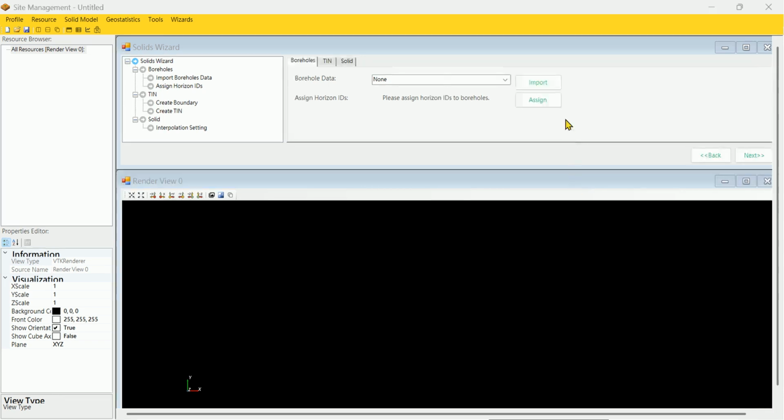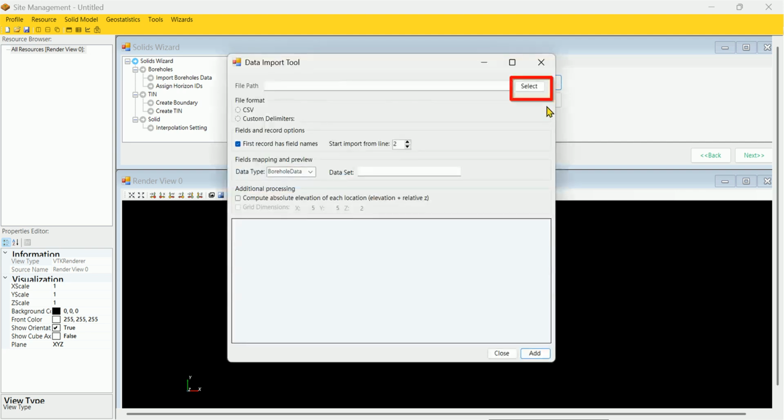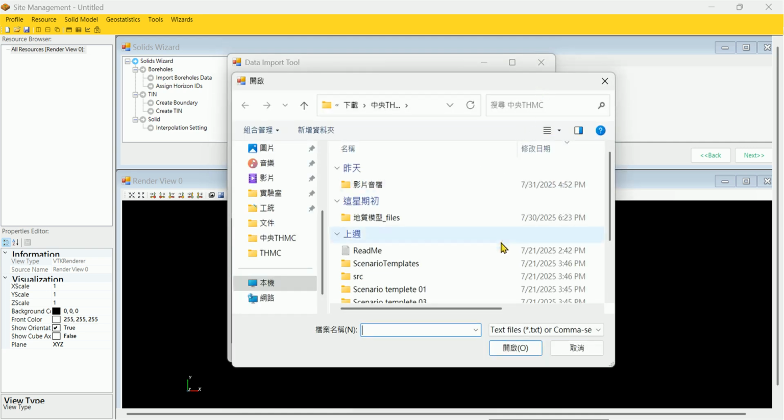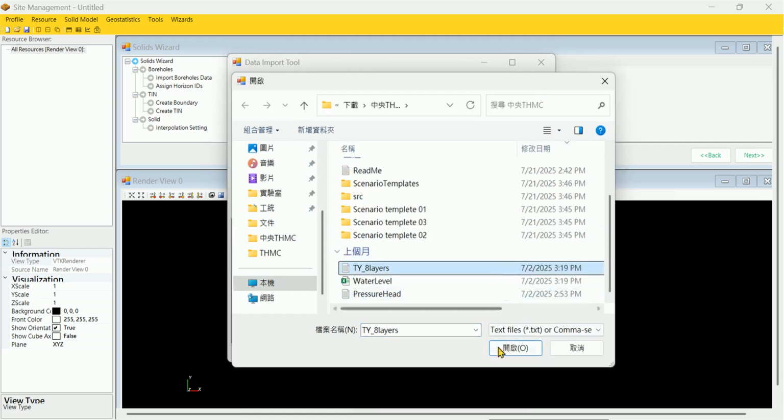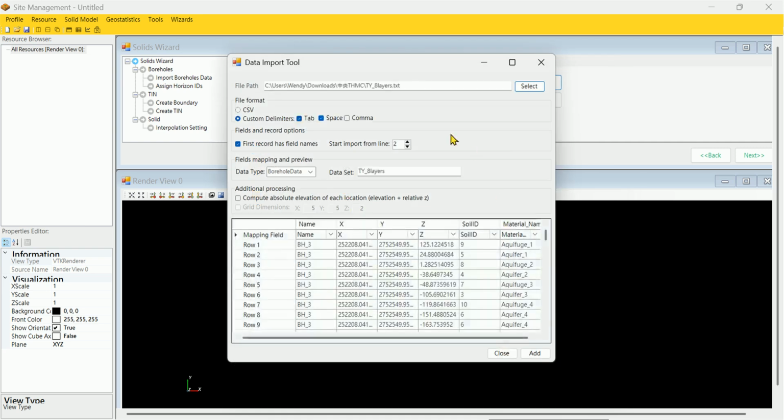Next, we'll import the borehole data. Start by clicking on Import Borehole Data. Then click Select to choose your file. You'll need to prepare a text file in the correct borehole format, either a .txt or .csv file. This file should include information about each geological contact point along the boreholes. For each point, you need to provide the name, the x and y coordinates, the elevation or z value, the material name, and the soil ID.